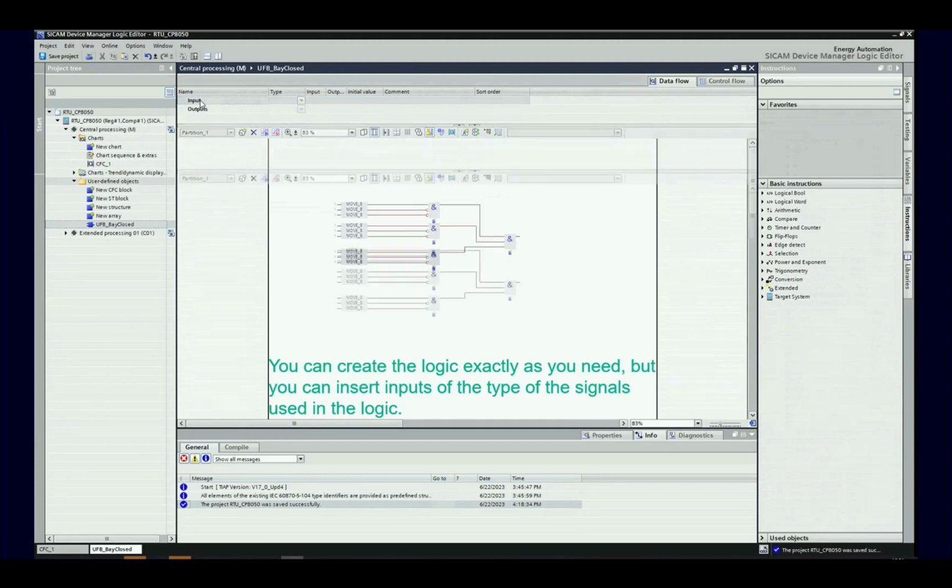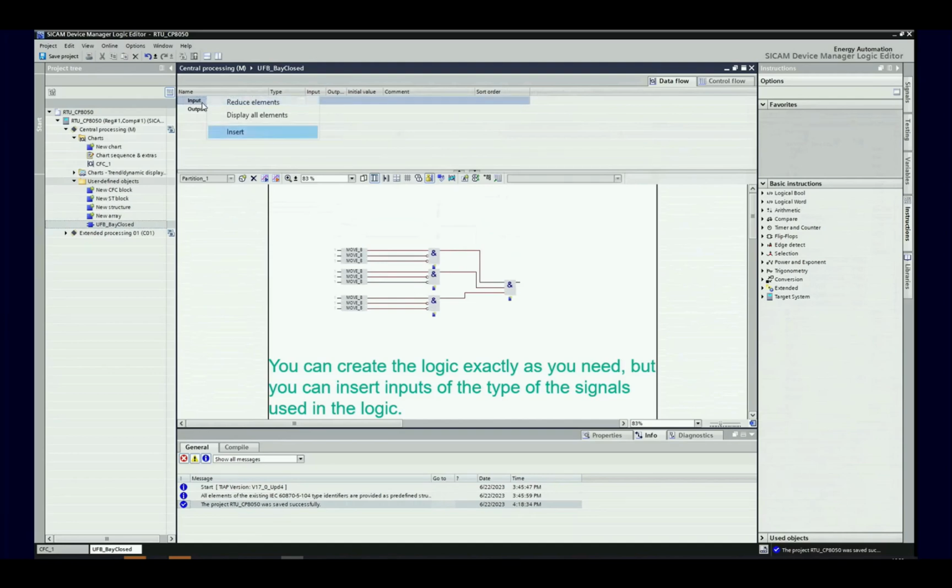So we can add here in the input with right click, insert one input for the Q0, for example, and we define this is a double point. And we can do it for the Q1 and for the Q8 as well. And we create an output, the bay closed, which will be a single point.